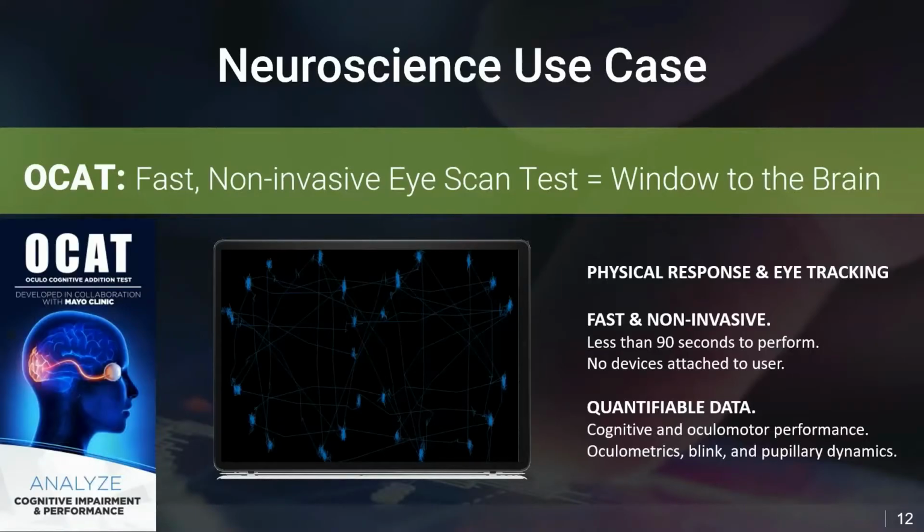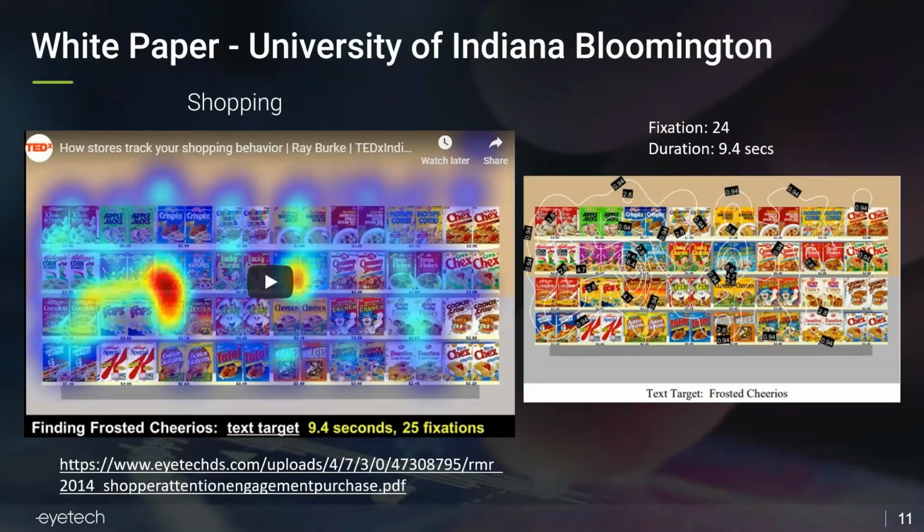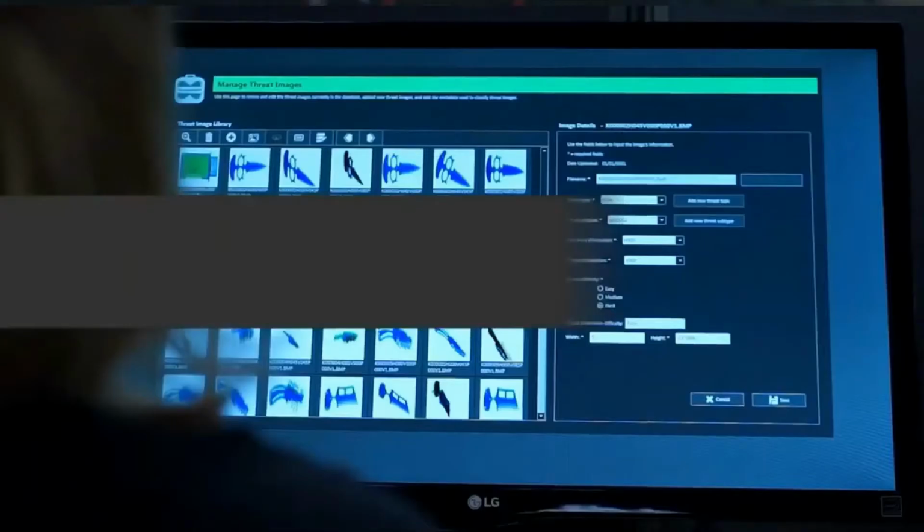So as you can see in this simulation and training exercise, this is very valuable. Their research also tied in EEG, so they could better train these baggage screeners, which is one of the biggest areas of threat in the airport.